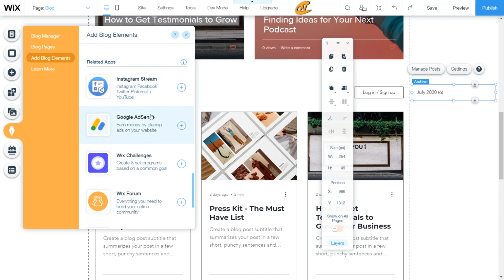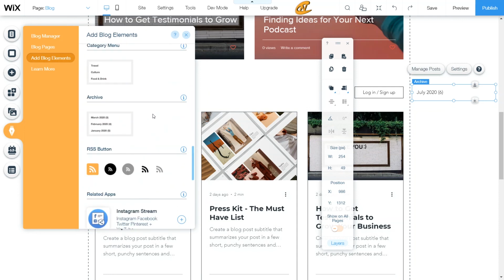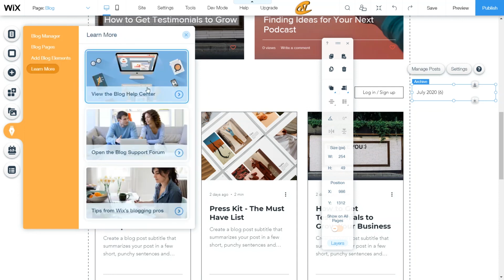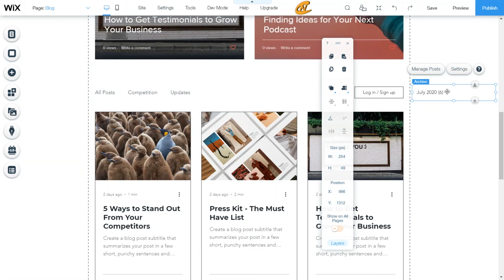All right, and then you have your related apps here that you can put onto your website if you please. Then you can learn more about blogs in general. You'll have a View the Blog Helper Center, you have the Open Blog Support Forum, and then also you have tips from Wix Blog Pros. So if you need any type of help, guidance, or assistance, you can go to those tips and easily figure out the nuances of the industry right now. All right, so I think that is about it for those little blog elements.